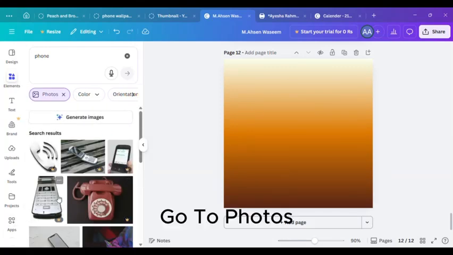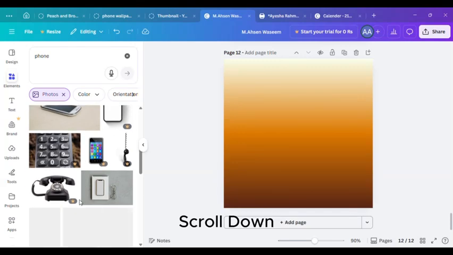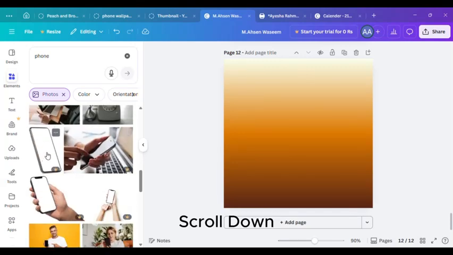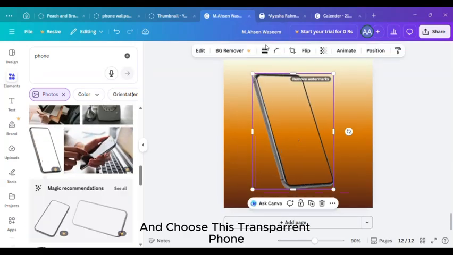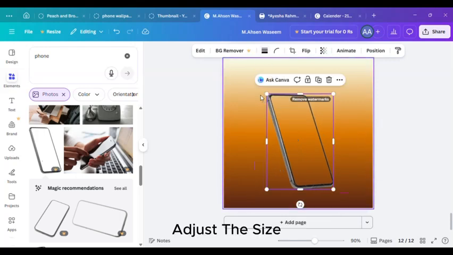Go to Photos. Scroll down and choose this transparent phone. Adjust the size.